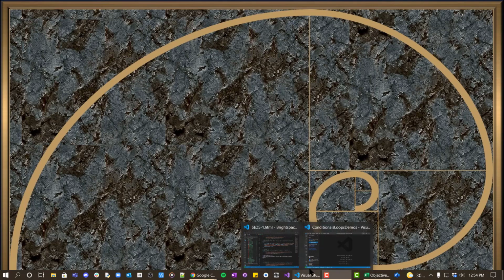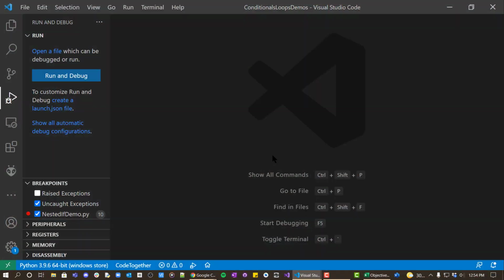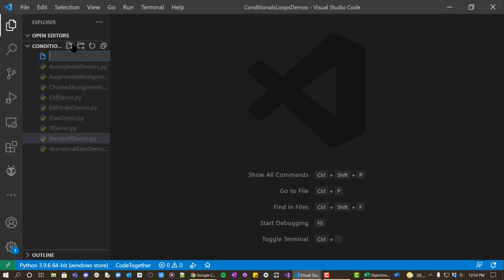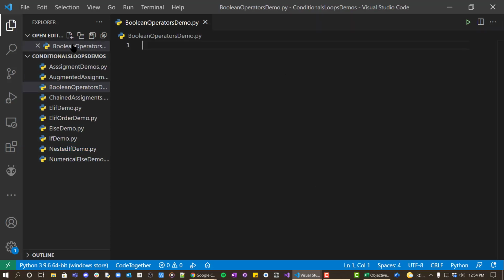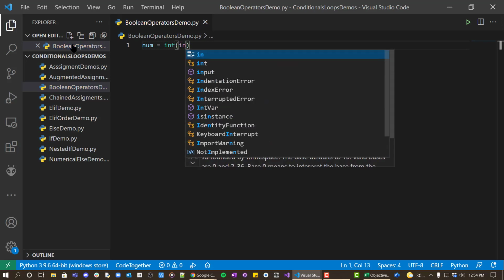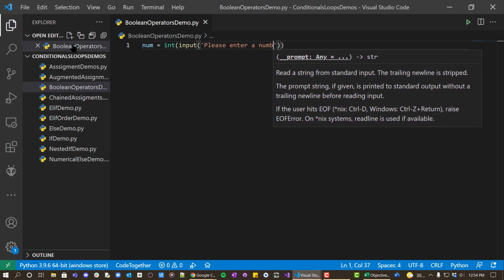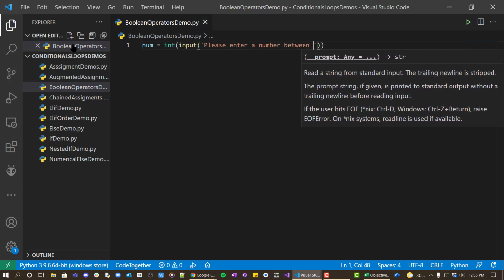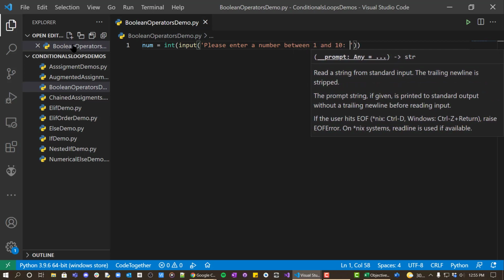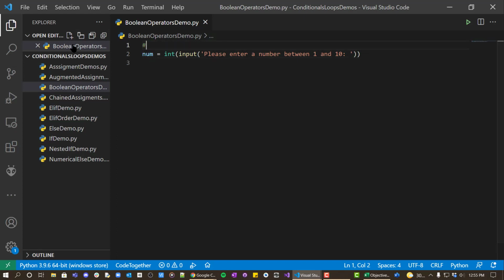So another thing we can do is combine Boolean or comparison operators with Boolean operators. So I'm going to add another program to demonstrate this called Boolean Operators Demo. And let's get a number is equal to int input. Please enter a number between 1 and 10. And so we're going to get a number.